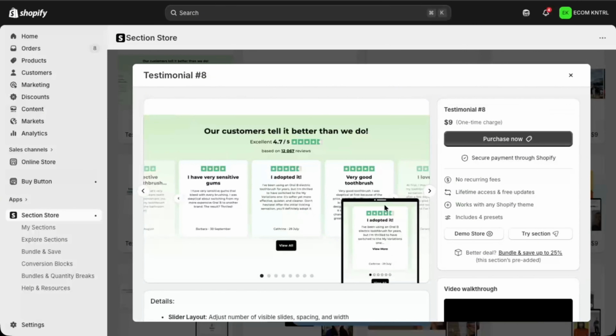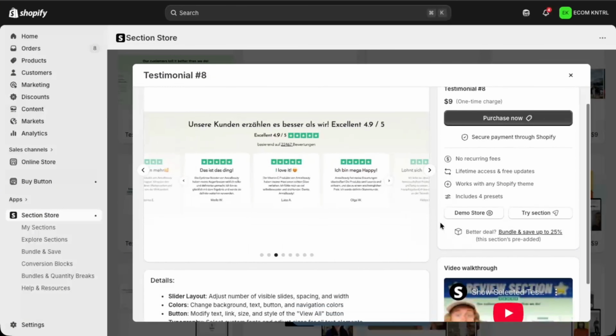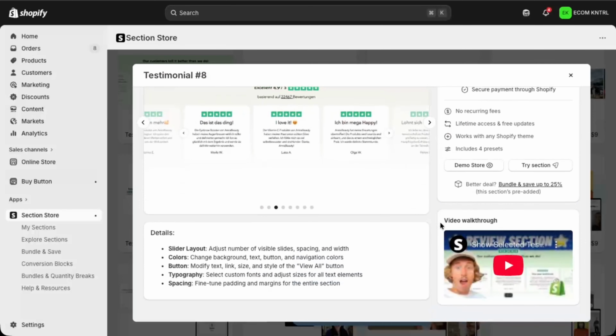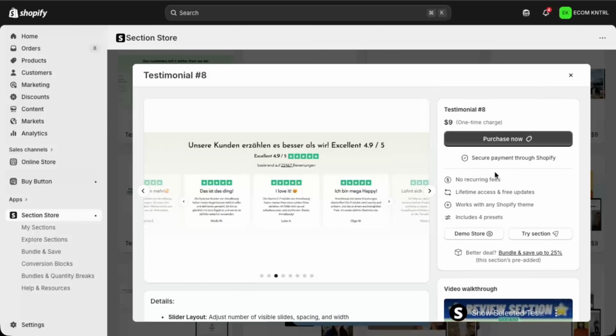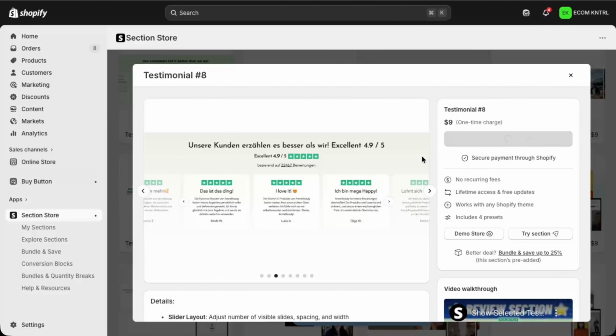When you find a testimonial section you like, click on it to open its details. Here you'll usually see a preview, a short description of what it does, and the price if it's a paid section. If you're happy with your choice, look for the button that says Purchase Now and click on it.